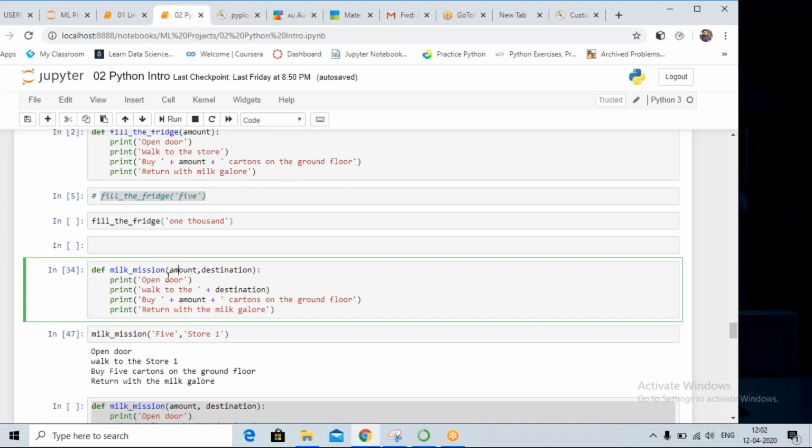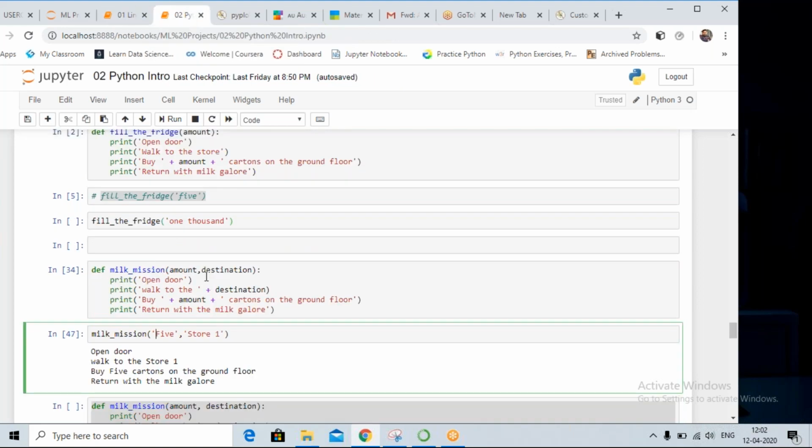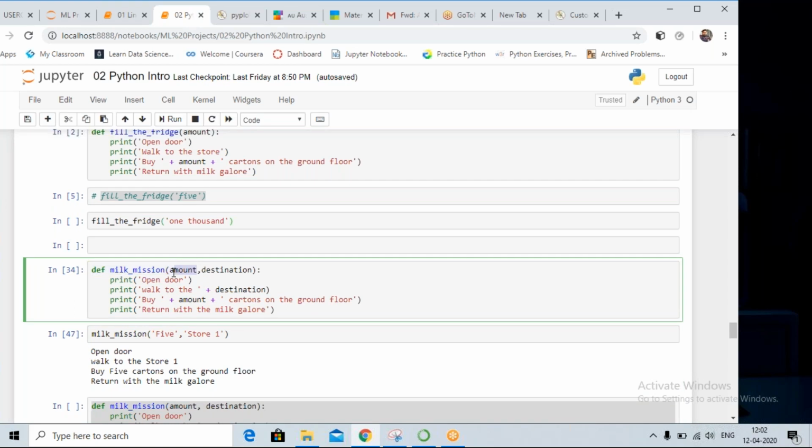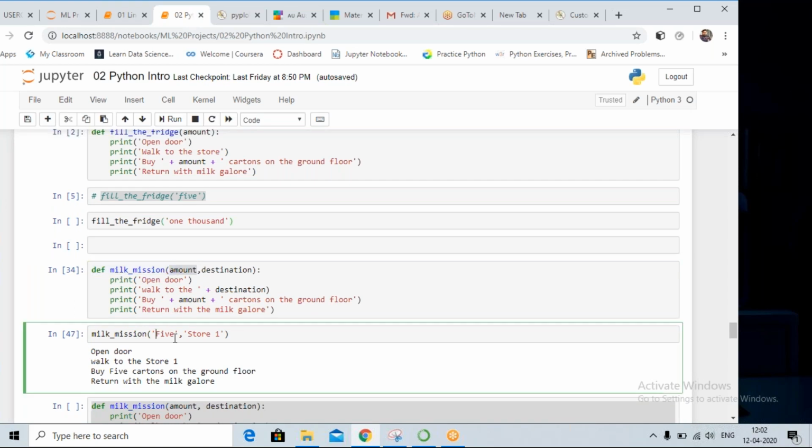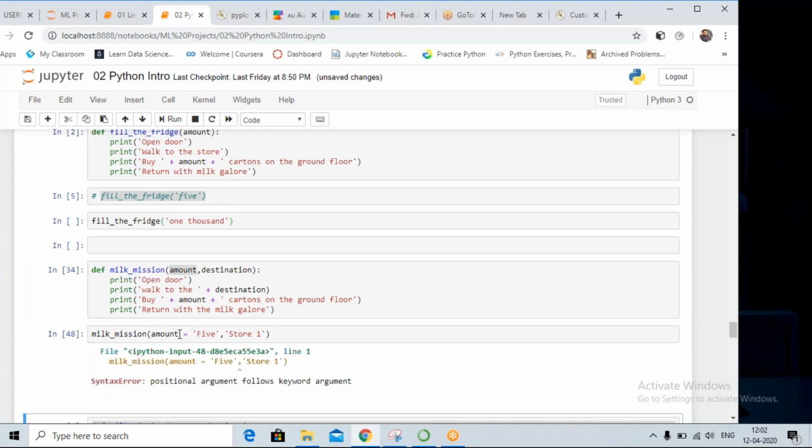So now let's come back to the example again. Now let's say if I'm defining this amount. Amount is equal to 5. Right. Then we have to restrict it. We have to define what is the value stored. Destination is equal to store 1. Otherwise, I'm going to get an error. I see. Yes. So I guess it's clear to everyone.